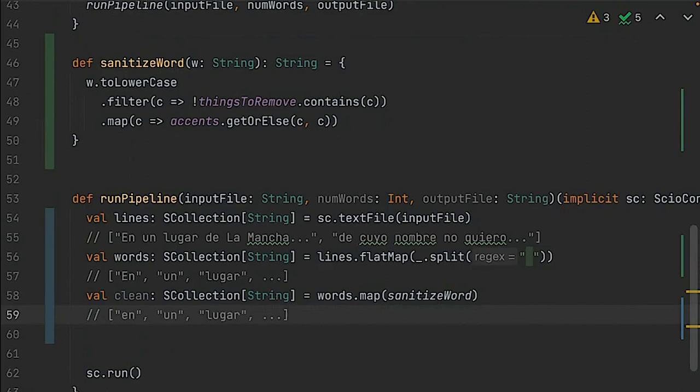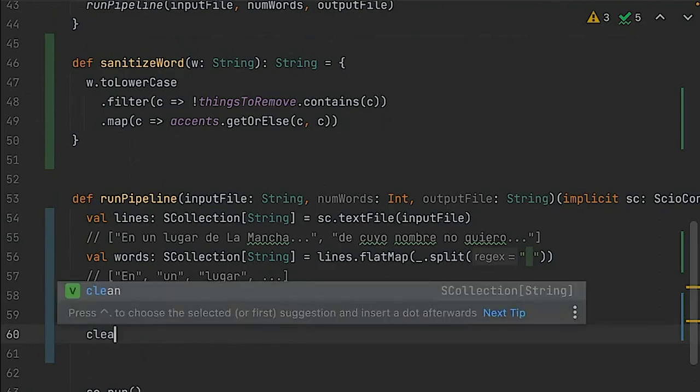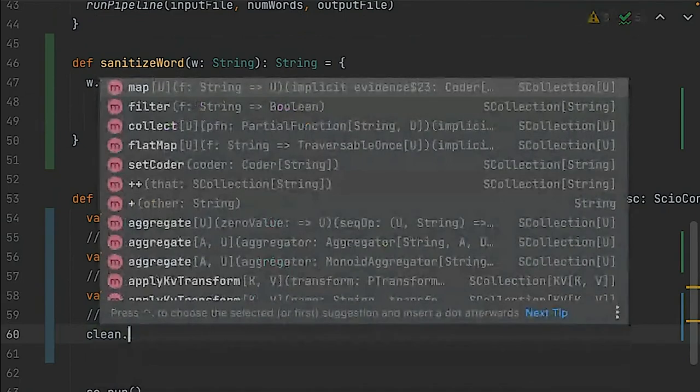So now we can count. How do we count? No, I have no clue. Actually, I have to confess something, I have no clue how to count. But there is a method. This is what I also like about Scio. It's the functional way.